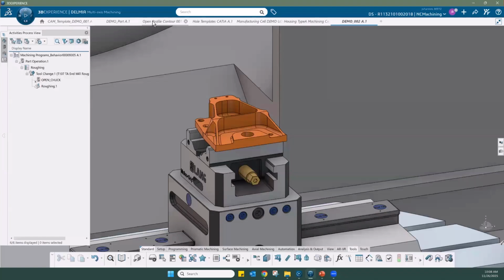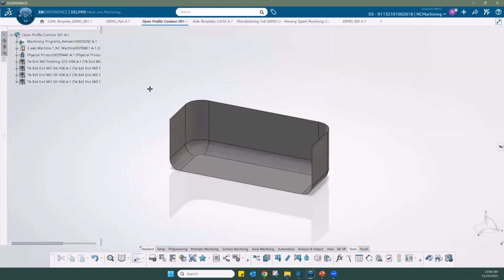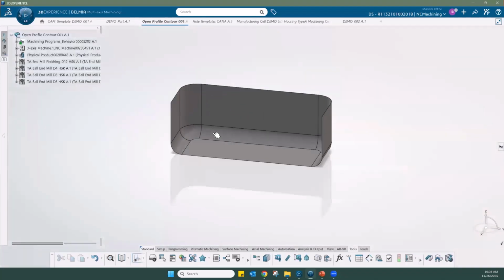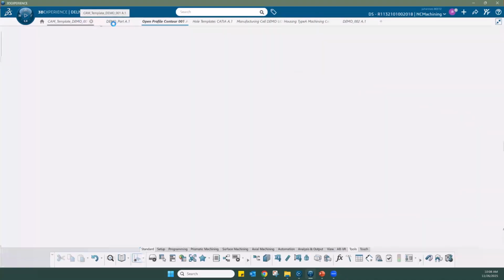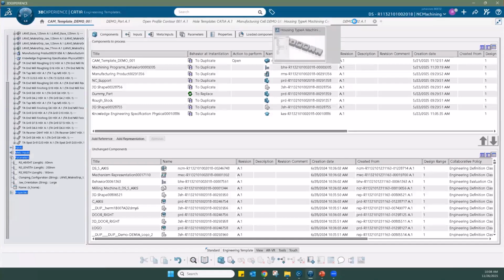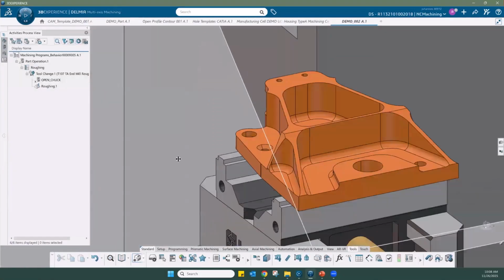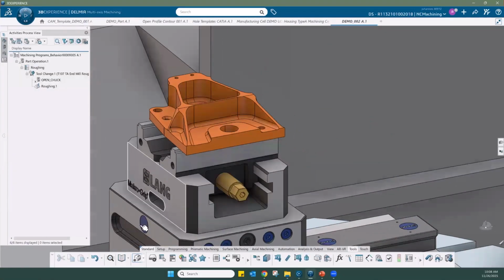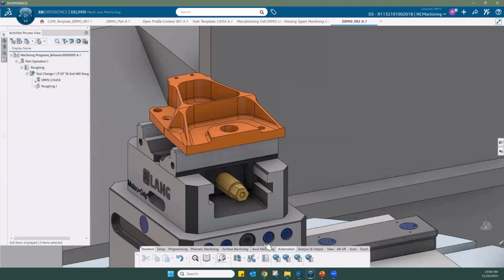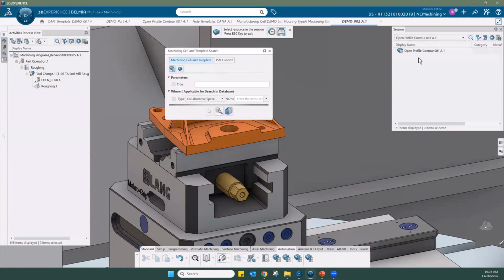How does the machining cell know-how look like? It's, for example, this. We have here a contour, and now we want to apply this contour to our part. For that, we go to the automation tab, say similar programming. It's already opened in another tab, so we see it's in session. We could choose it.